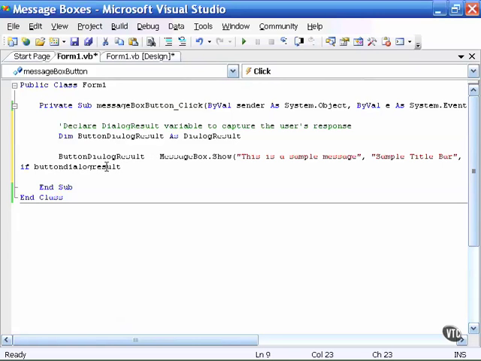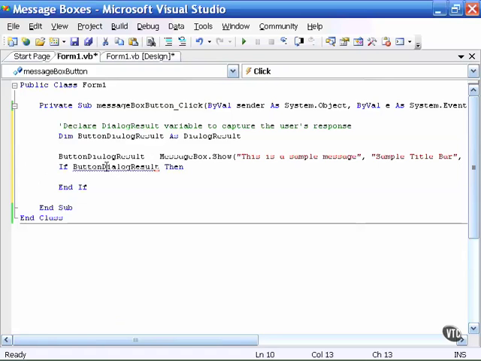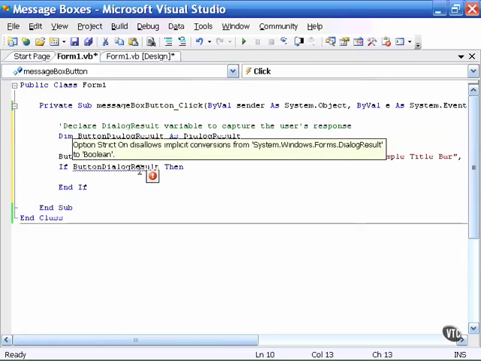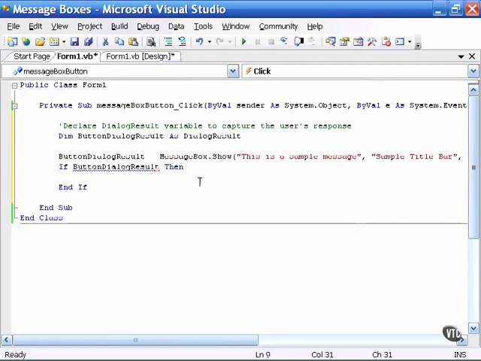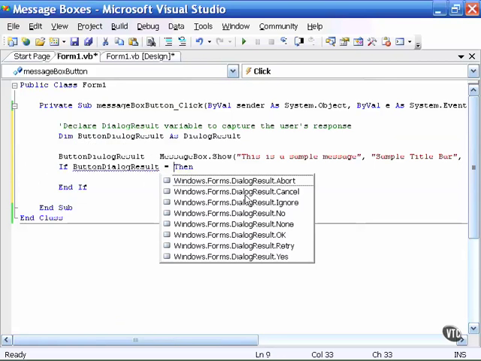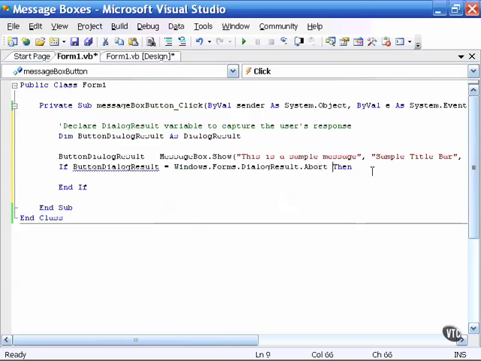DialogResult. Notice if I don't provide any more information, it will request it. But if I provide the equal symbol, I then am presented with a series of choices. And here is where IntelliSense will recognize that the buttonDialogResult is tied to this message box, and here we can choose the appropriate response. So if, for example, the user has chosen abort, or if they choose abort, then I can write code to allow that to happen.